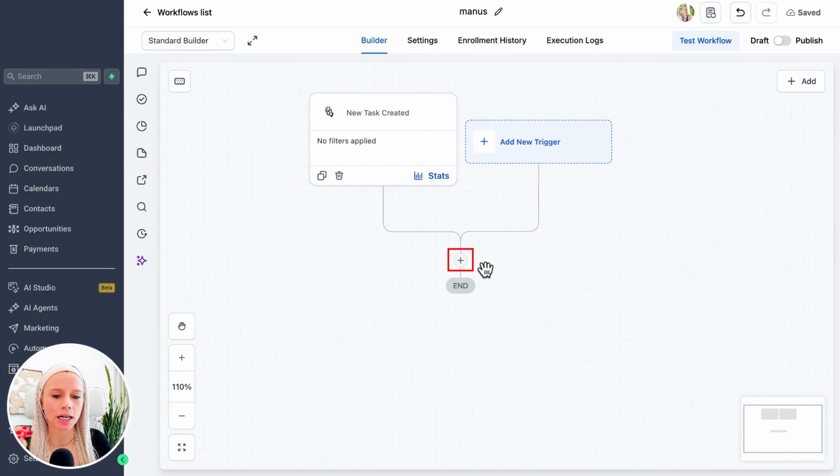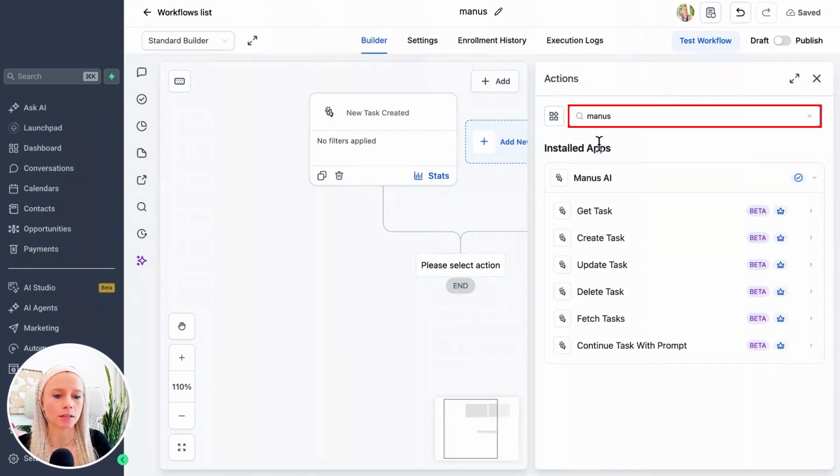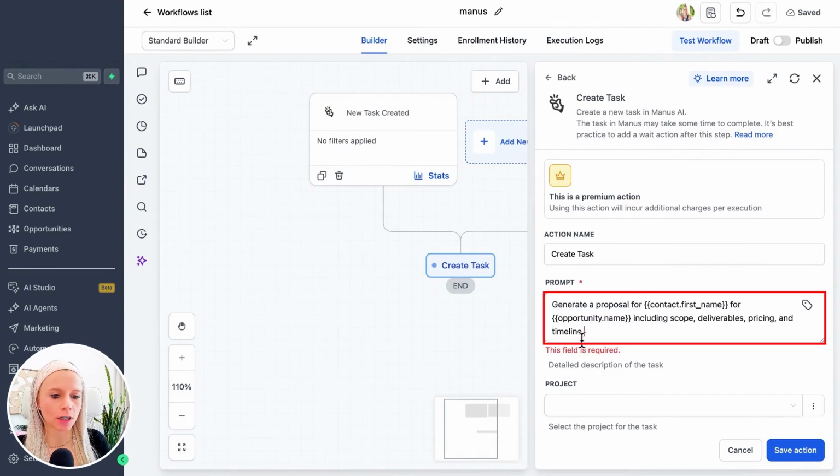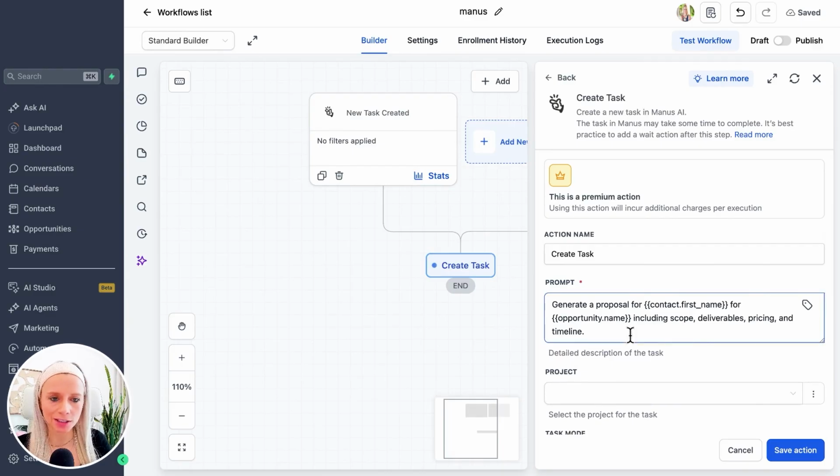Then you would need to add an action. So click plus, type Manus and create a task, for example. Then you would need to add your prompt. So for example, generate a proposal for, you would need to map your custom fields here for this particular name, for this particular opportunity, including scope, deliverables, pricing, and timeline. Please note, this is just an example. You can do all sorts of different things with that.